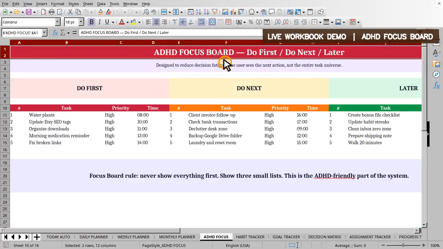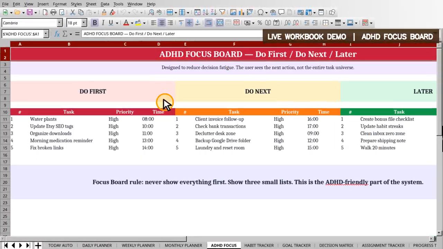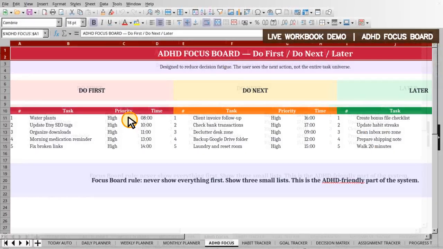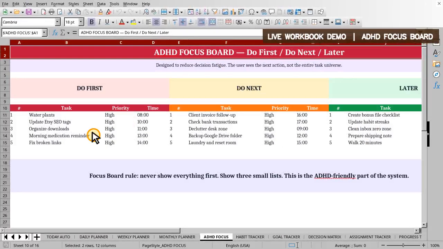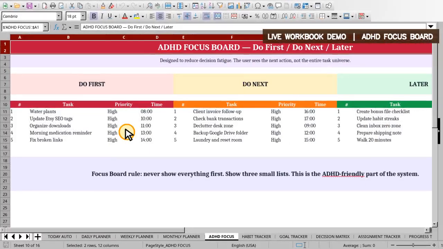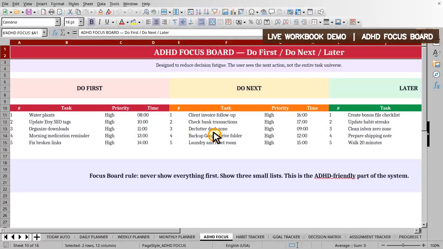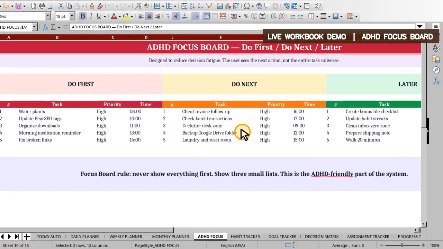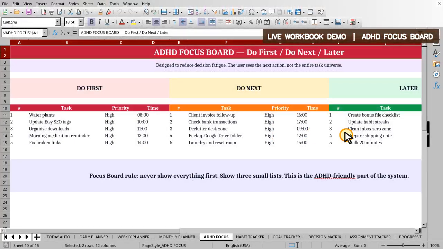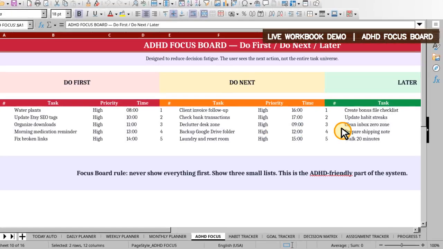The ADHD Focus Board reduces decision fatigue even further. It separates a short list into do first, do next, and later. The goal is not to display every possible task. The goal is to make the next action obvious. Use the first column when attention is strongest. Move to the second column after the first block is complete, and leave low-impact ideas in the later column until they are truly needed.